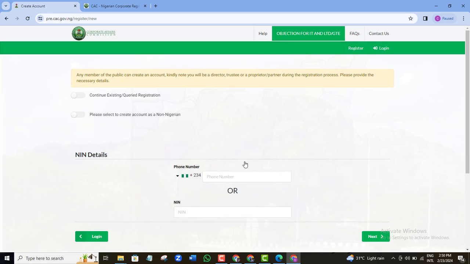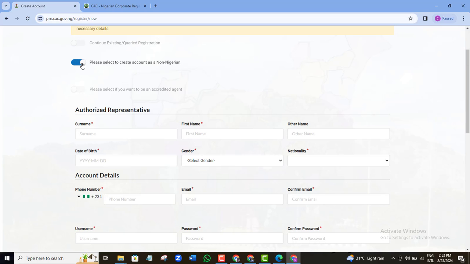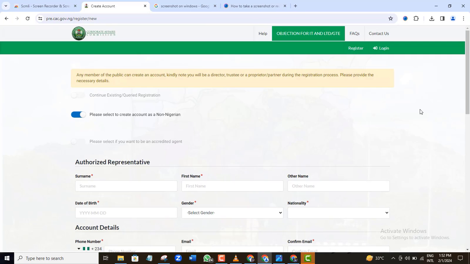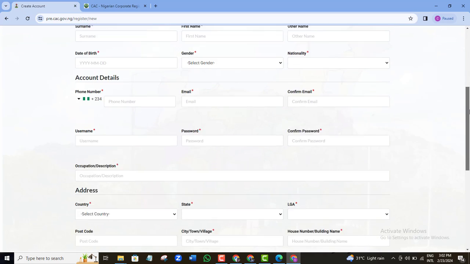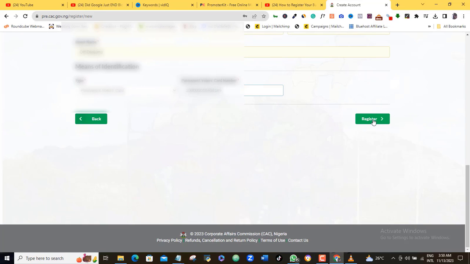To start, you can either use your NIN details or your phone number. I prefer using the phone number, so I also recommend that. But if you're registering as a non-Nigerian, then come here and toggle the non-Nigerian option. Then just go ahead and fill this form as accurately as possible. I'll go ahead and do that, and then continue.